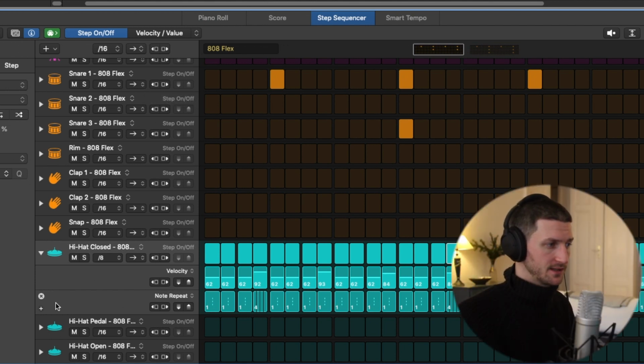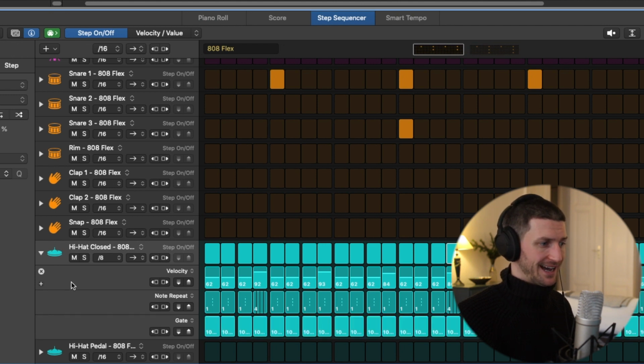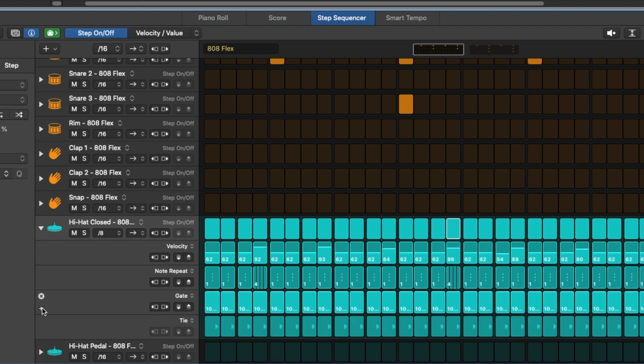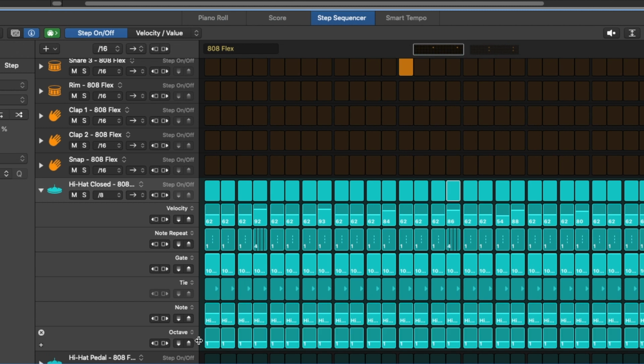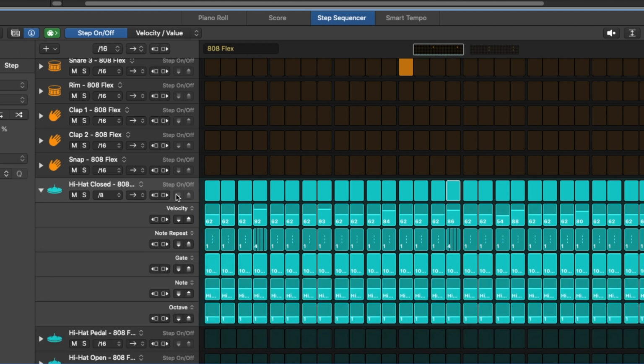doing some note repeats. You can also go to this plus section here and add different options here. So we have gate, we have tie, we have note, octave, so we can go down an octave. The note, I'm not actually sure. Yeah, the note is, I guess, the pitch of the note. The tie, I don't know what the tie is, to be honest. I haven't used the tie. I really am sticking with velocity and note repeat.